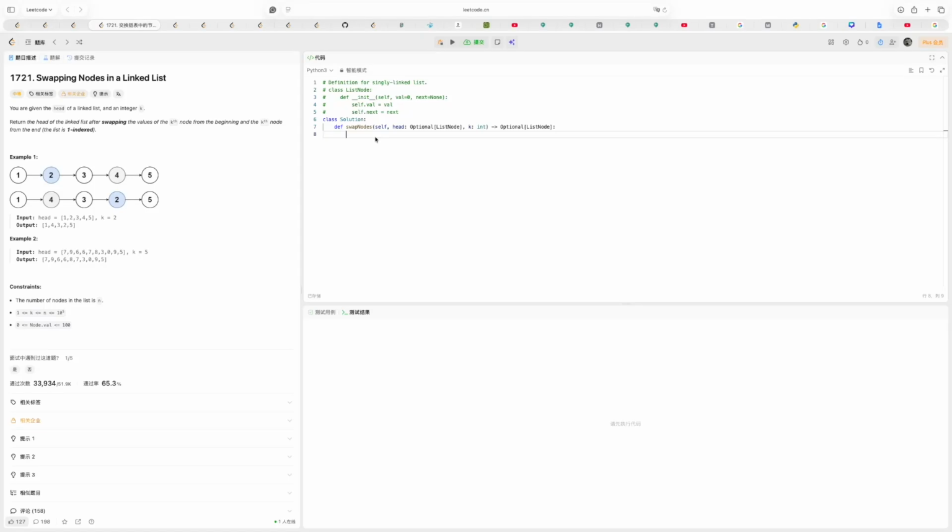Problem number 1721. Swapping nodes in a linked list. You are given the head of a linked list and an integer k. Return the head of the linked list after swapping the values of the kth node from the beginning and the kth node from the end. The list is 1 indexed.